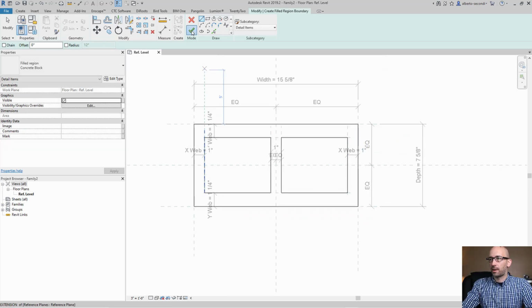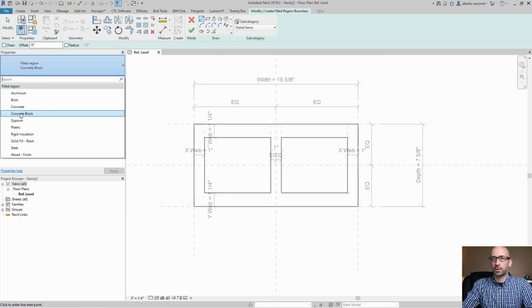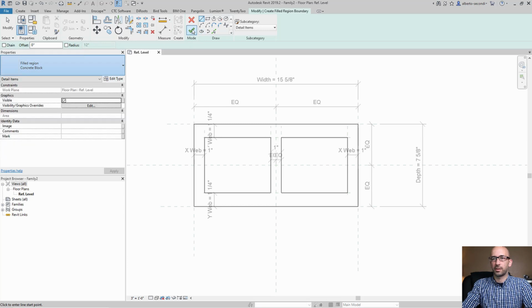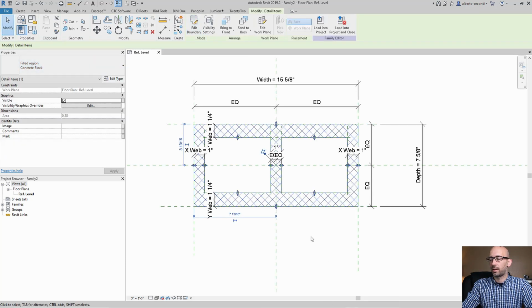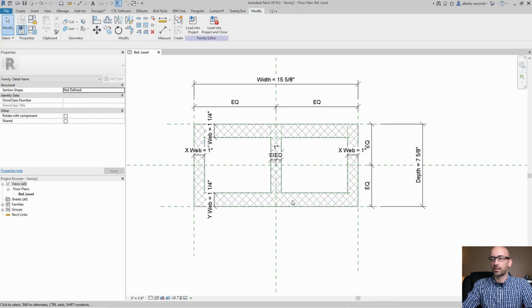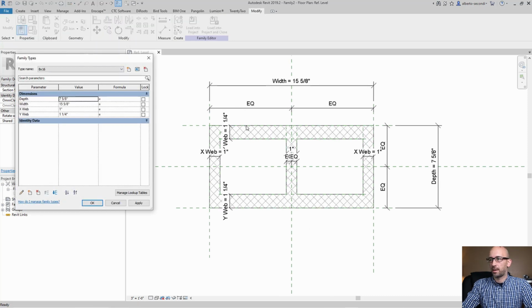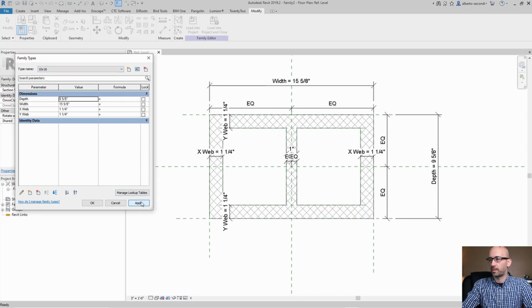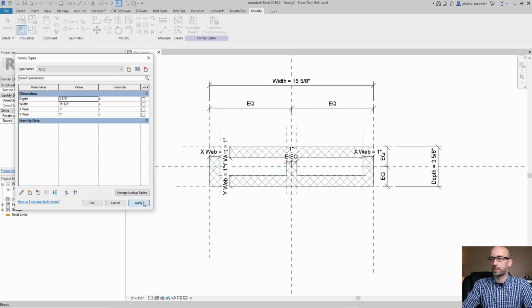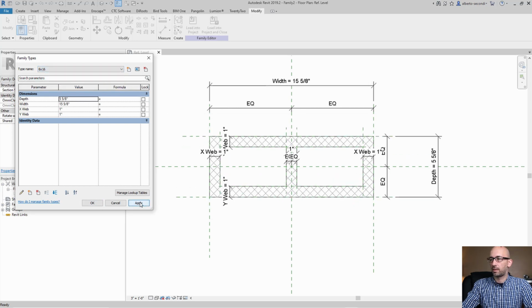Great, so now we can of course make sure that we're assigning this to the right fill pattern, and I think this is looking good. Now let's go ahead and flex it to make sure that the fill region actually follows the parameters. So let's switch to the 10x16 and it works. 4x16 and 6x16. I think it's all working correctly.